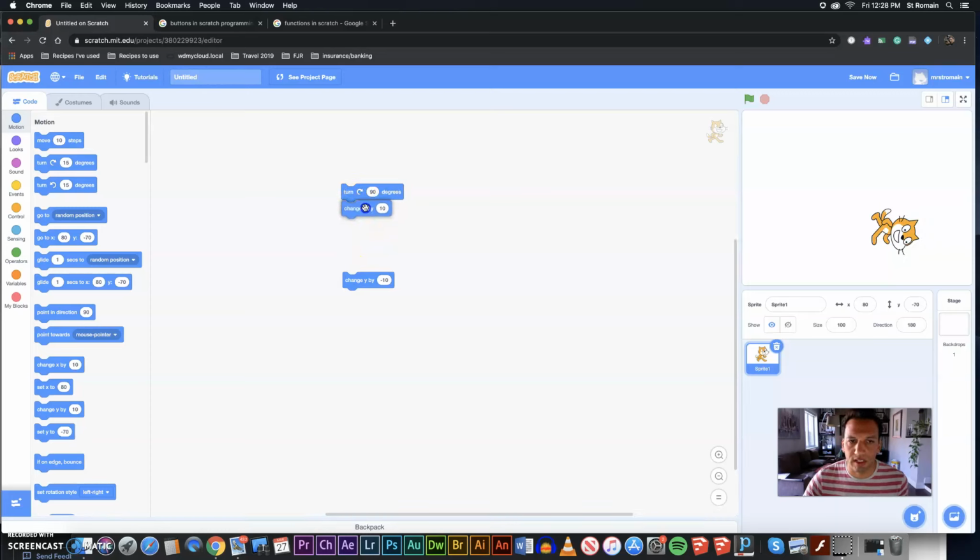Now, if I do this, it's going to do both of these things. When I click this, because they're now connected, see how I take that and it kind of snaps into position there? If I click this, it'll run both of these as a block. So it's going to go 90 degrees, and it's going to move 10 over. I'm going to make this 25 just so you can see it.